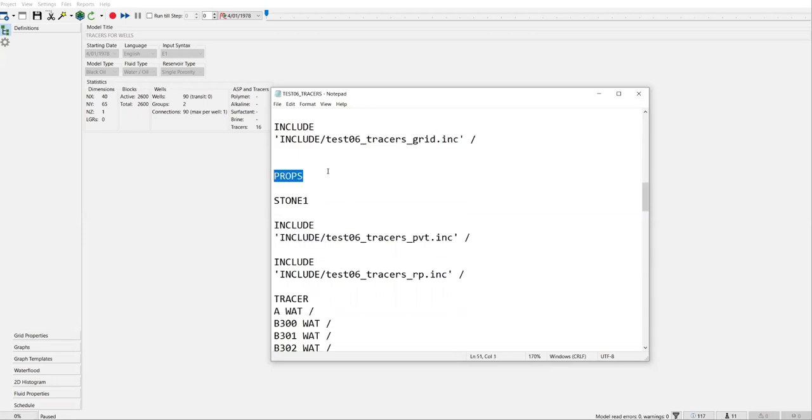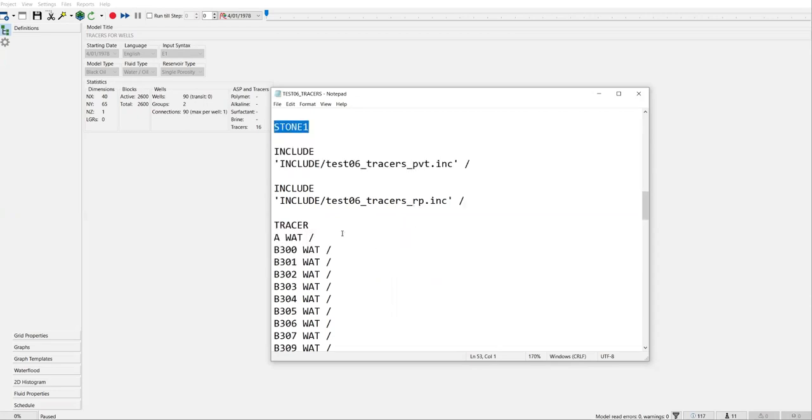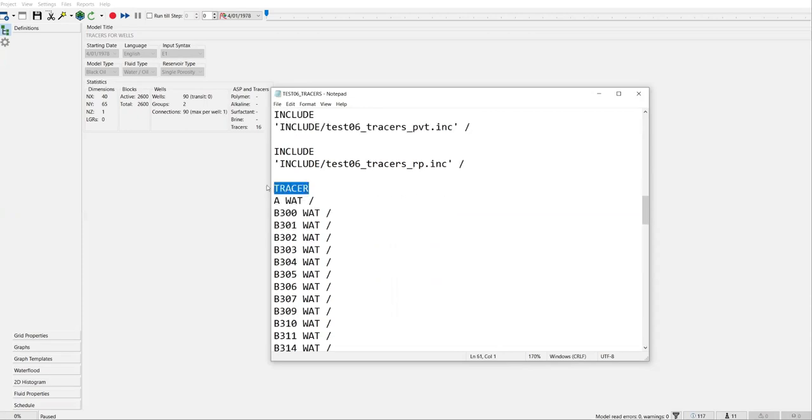So here under the PROPS, we have STONE1, and then input or include the PVT, include the relative permeability. And this is the second keyword, TRACER, which means that you will describe the tracers that you will use.